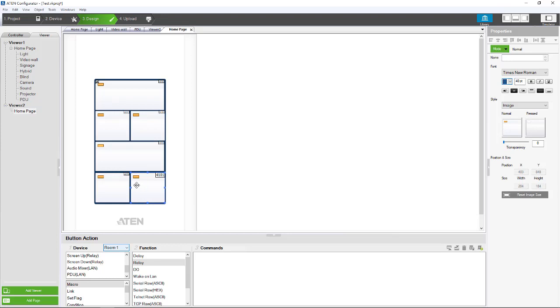So this was the video covering adding a keypad to your viewer, as well as adding actions to different buttons on the keypad. Thank you very much.